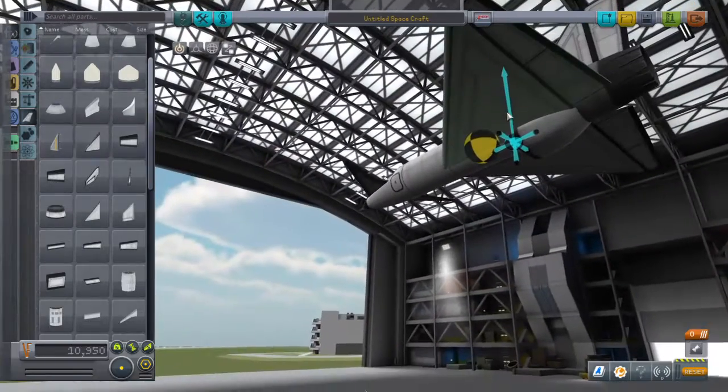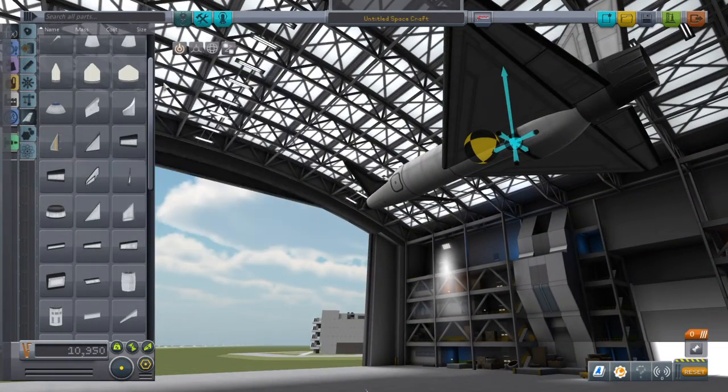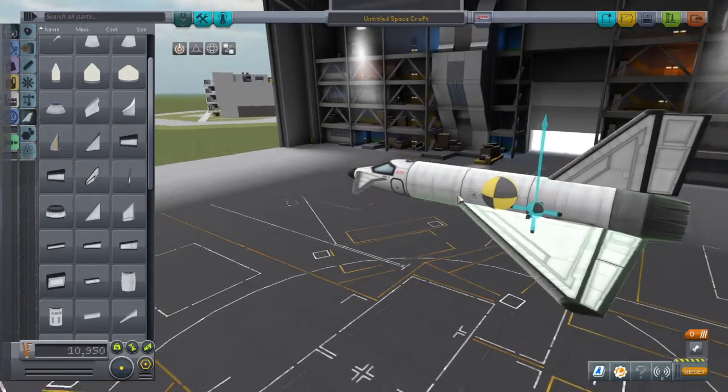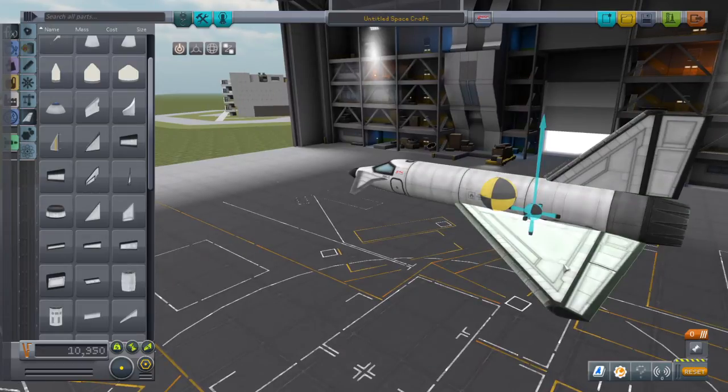All right. The last thing we need is our landing gears. Not sure if I mentioned already. You always want to have your center of lift behind your center of mass, because if your center of lift is ahead of your center of mass, your plane will be unstable.